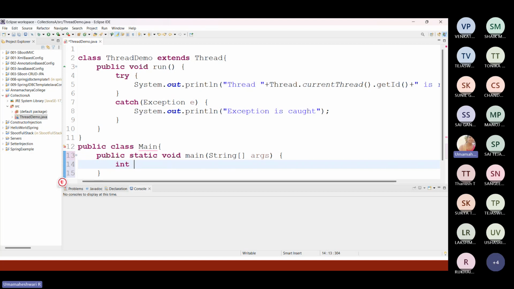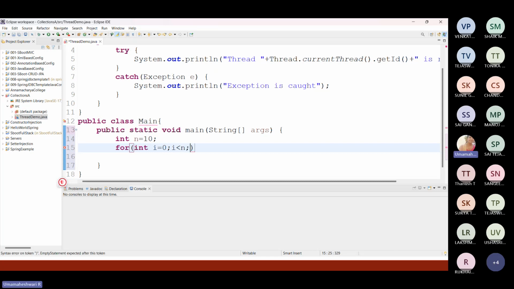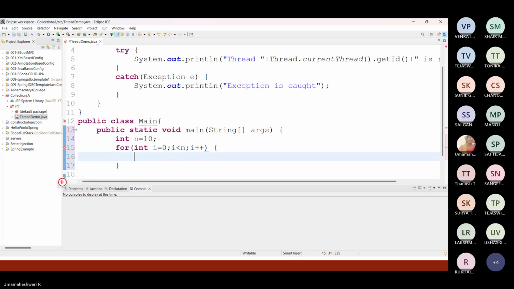Let's consider integer n is equal to 10. I'm giving it as a trend. So this is the number of threads which we are providing initially. Clear? And then a for loop to iterate the value. So integer i is equal to 0, and i is less than n, and i increment. Clear? That's all.